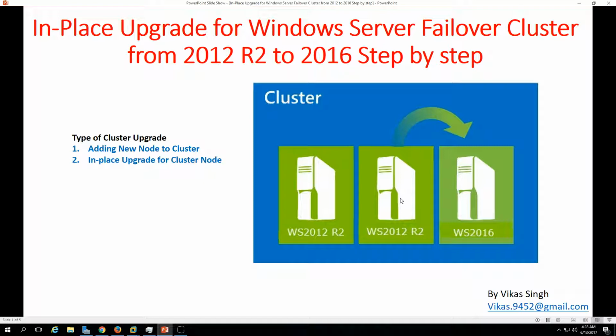The second option is the in-place upgrade. In an in-place upgrade, we take the same machine which is running Windows Server 2012 R2 and upgrade that same machine to Server 2016, and then we add the same cluster node back to the cluster. So this is called in-place upgrade, where we update the Windows Server 2012 R2 machine to 2016 and add it to the cluster.